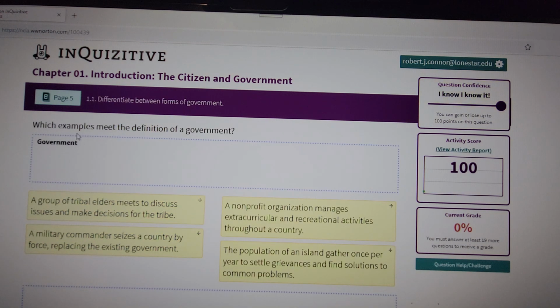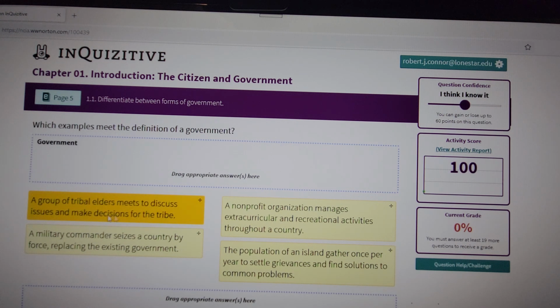Okay, which examples meet the definition of a government? What is a government? Here again you say, well, maybe I'm not too sure about this one because there's a number of different answers, and I may screw up. So I'm not going to roll the dice. I'm just going to ask for half of the points, 50 points.